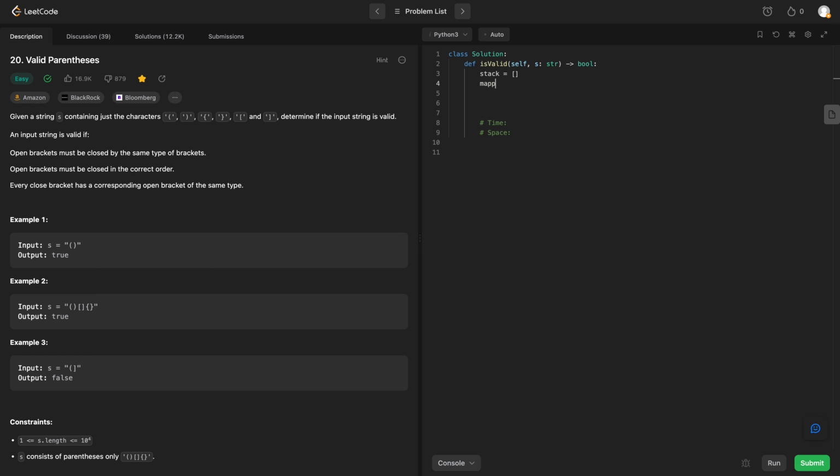So what we're going to have to do is create a mapping, and we will map the closing brackets to the opening brackets for all types. Let's just write all this out here. Close to open.